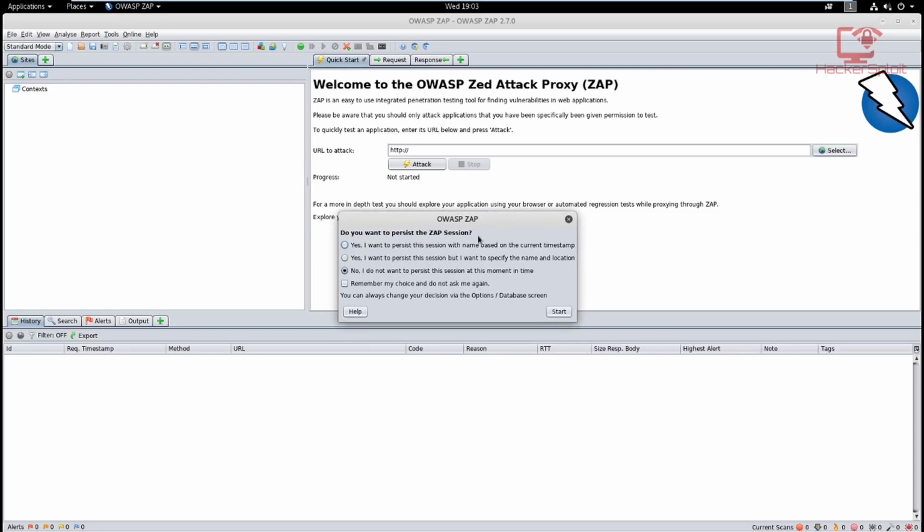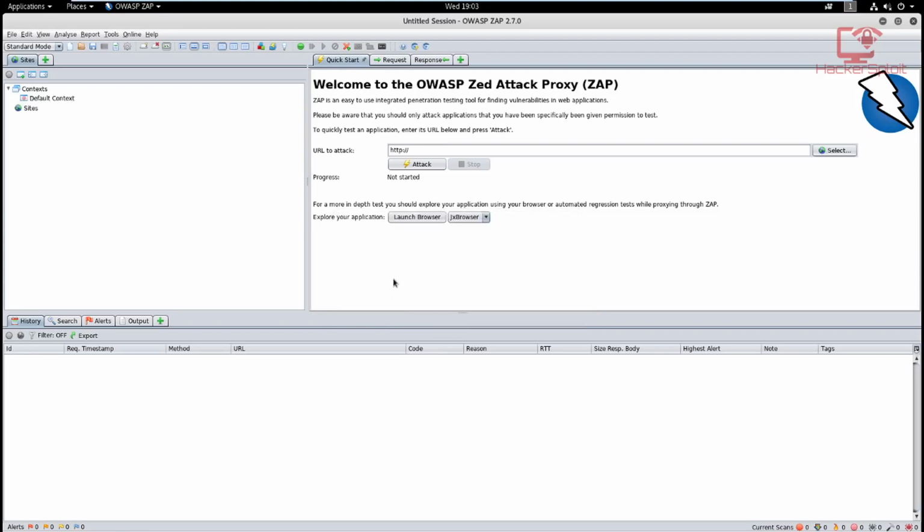It's going to prompt you here: do you want to persist the Zap session? That means, do you want to save this Zap session? I do not want to persist the session at this moment in time, so I'm going to hit start. Again, don't worry if you're not familiar with the interface. I'll be going through it in another video because it deserves one. Now, you might be a little bit overwhelmed, but do not worry. Do not start going to URLs to attack. That may seem really tempting, but again, let's take it nice and easy.